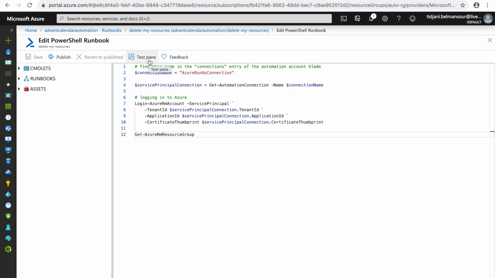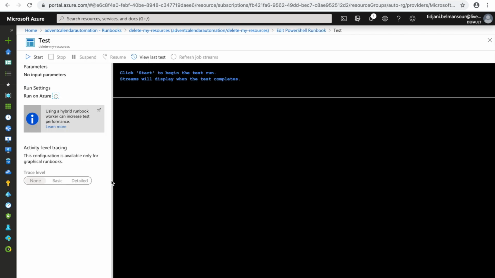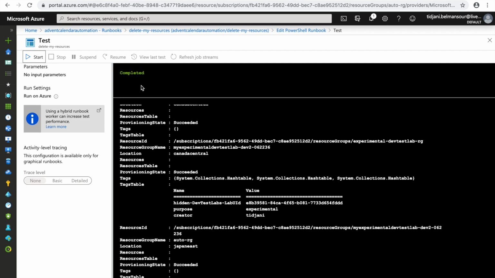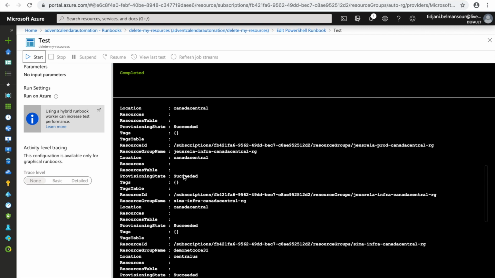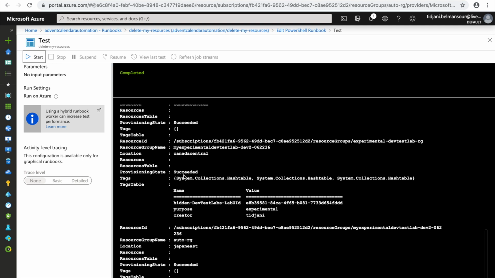And in order to test our script, our runbook, let's click on the test pane. Since our runbook needs no input parameters, we can simply click start and wait for it to execute. We can see the states moving from queued to running, and after some time it will likely be finished or completed. So here it is, and here are all the resource groups that are part of our subscription.